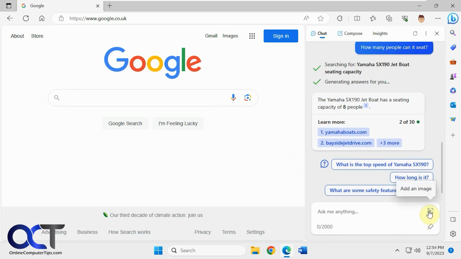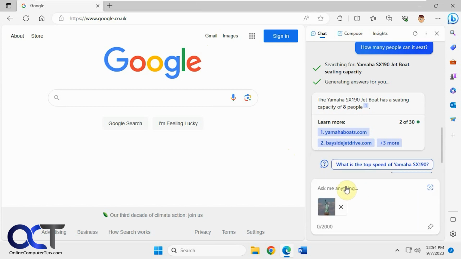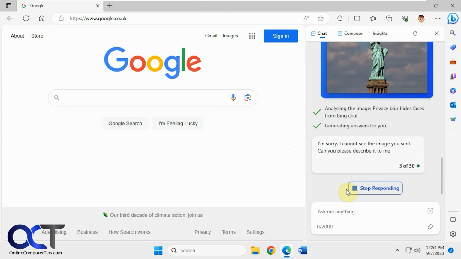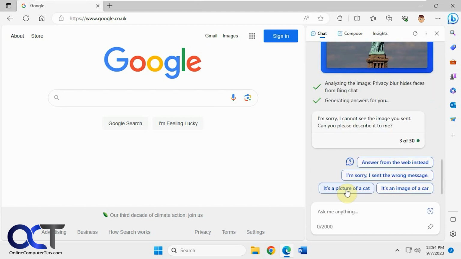Okay, now let's try the same thing, but we'll use a link. And then we could ask, tell me about this. Let's see what it says. And now you can see sometimes you'll get this answer where it cannot see the image you sent. Not sure why it does that, but I've noticed it'll do this even with images you upload.